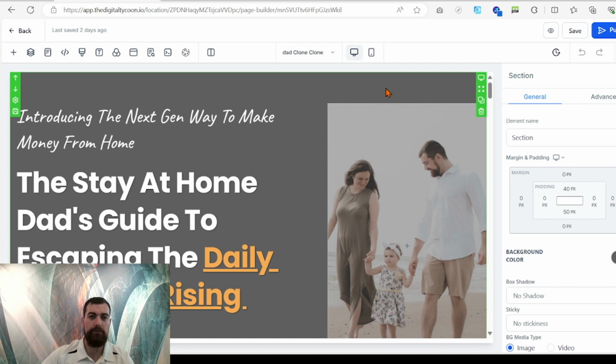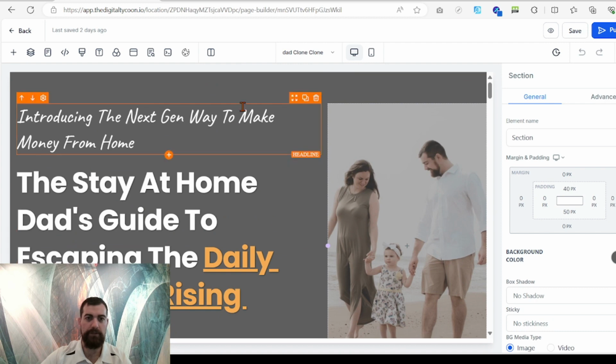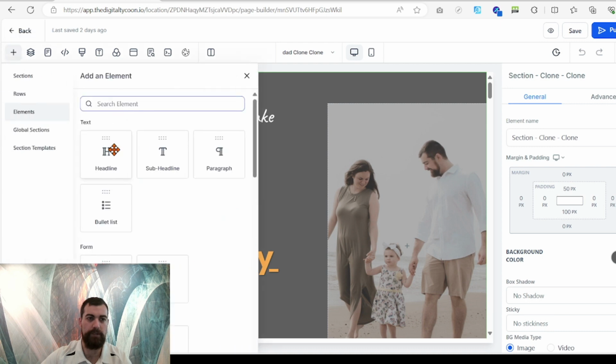There are little blocks, and the way I have it set up, the green is a section. If I can get it to hover over here, the blue is a column, orange is rows, and that's where you put different things in there. So if I wanted to add something here, you can just drag it. I can hit the plus button and drag things over.